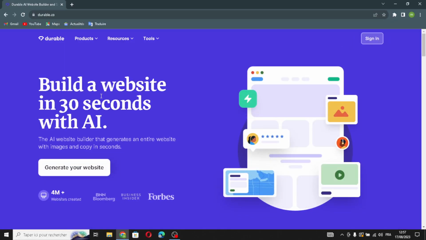So as we know, the Durable website is the place on the internet where you can find information and services related to things that last a long time or are strong and able to withstand wear and tear. It's all about things that are built to stay in good condition for a while. So also we know that you can build this website in just 30 seconds with this AI.